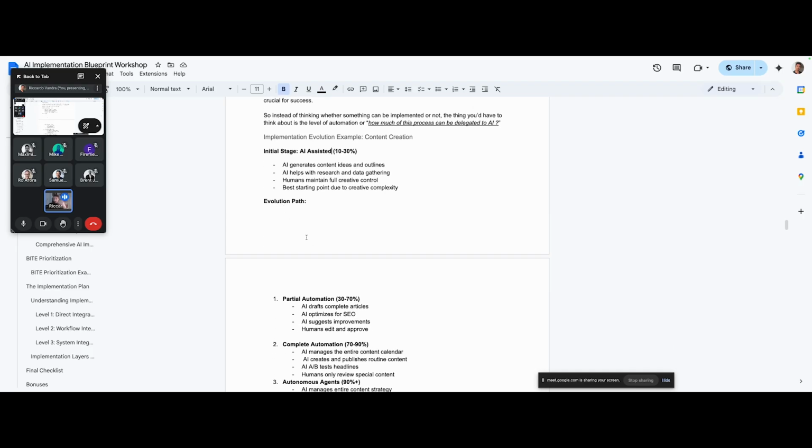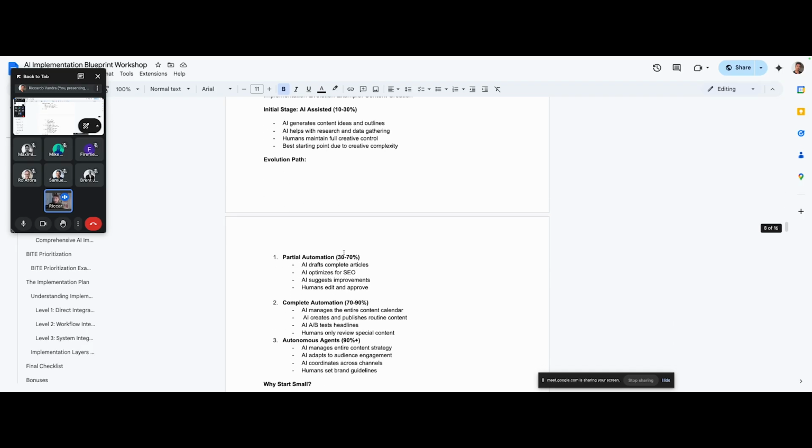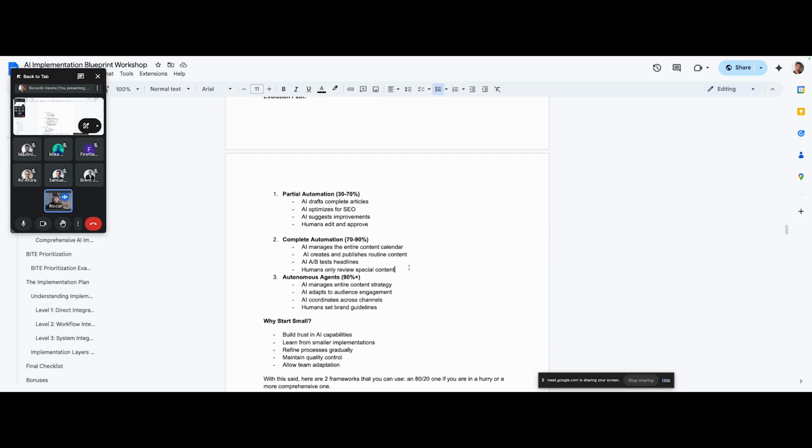And then you can proceed into different steps. You can proceed into partial automation. This means, for example, drafting articles by following a specific approach that you have, and then you suggest improvements and approve what is good for the AI. Complete automation means the content calendar is managed by the AI, and you only review the content once per week, for example, to make sure that everything is correct. And finally, the autonomous version, where AI does everything.